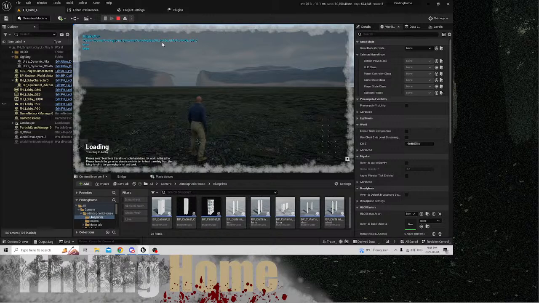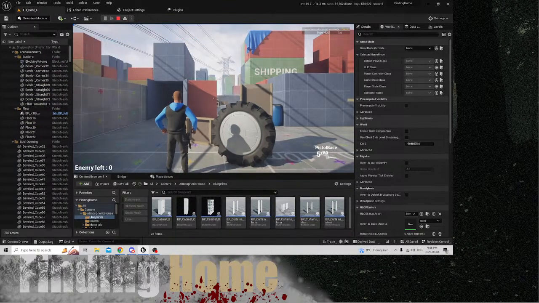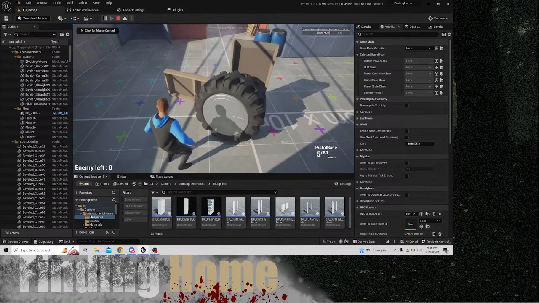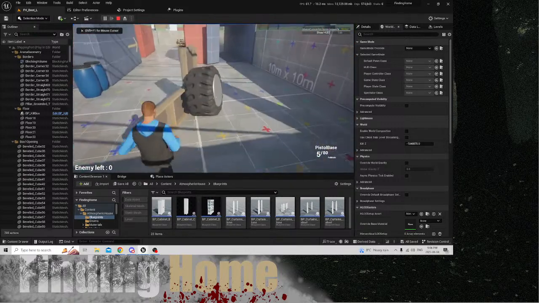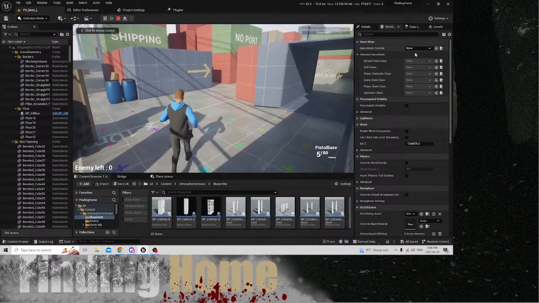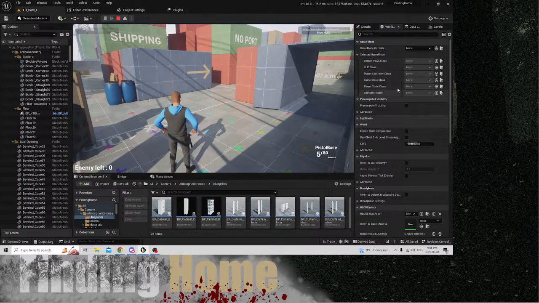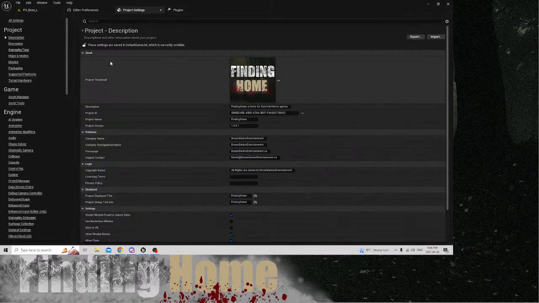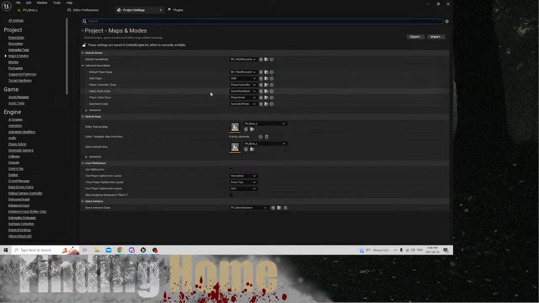So we're going to log in here. And we have our horde character. Now the cool thing is, if you look at the top right here, see how this has none? Everything's set to none. And if we go to project settings, and we go to maps and modes, the base mode is the third-person shooter.